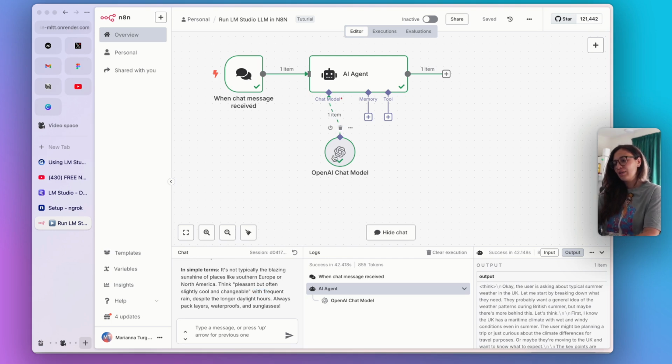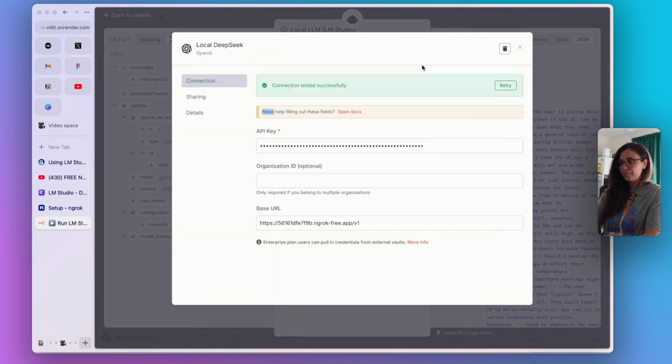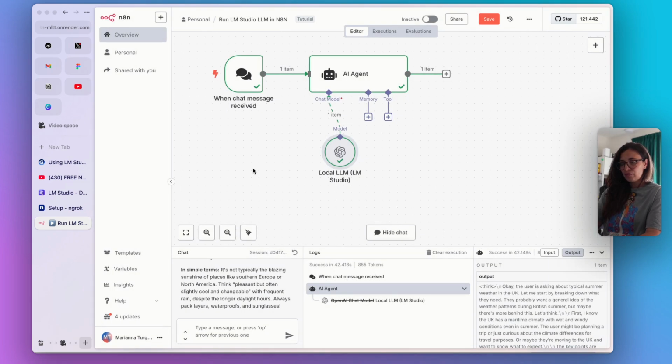That's how you can run a model, and it's probably best to rename this to say, you know, local LLM, LM Studio, for example, and then have that renamed as well, like this bit here. Local DeepSeek, and you can say LM Studio. And that's how you run it.